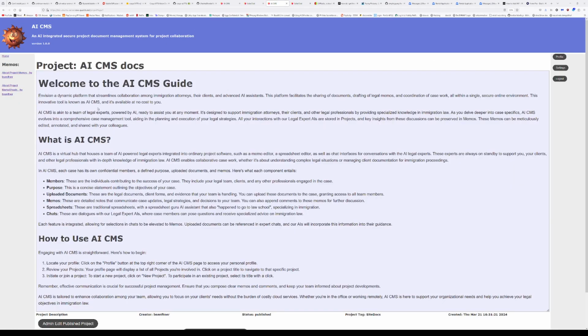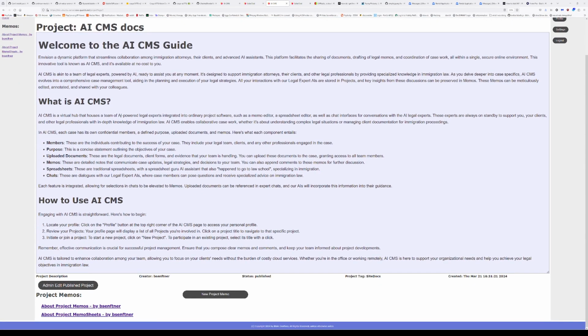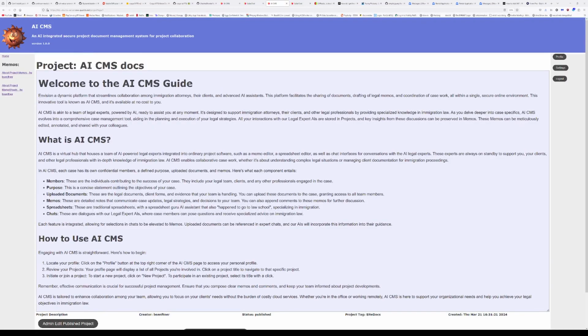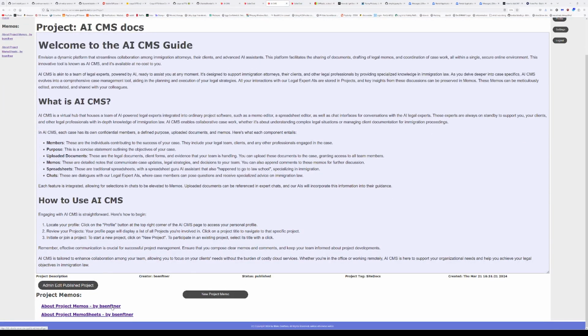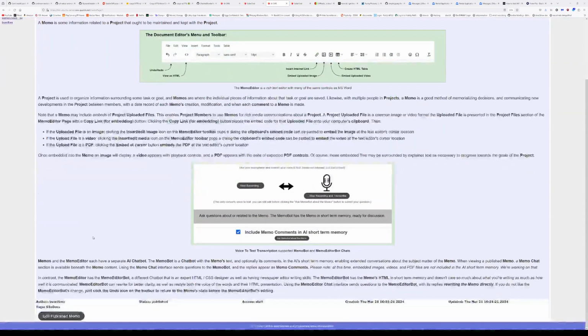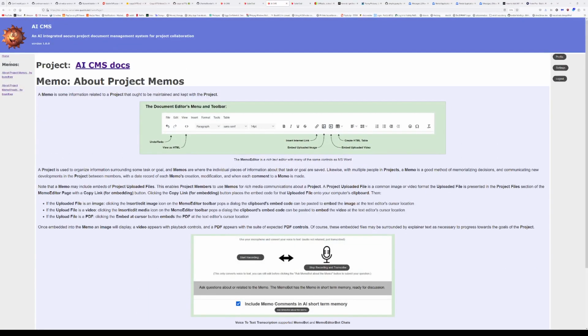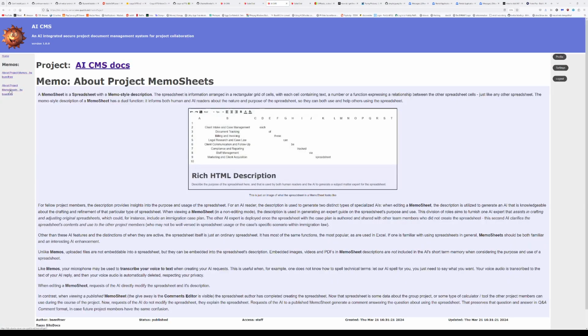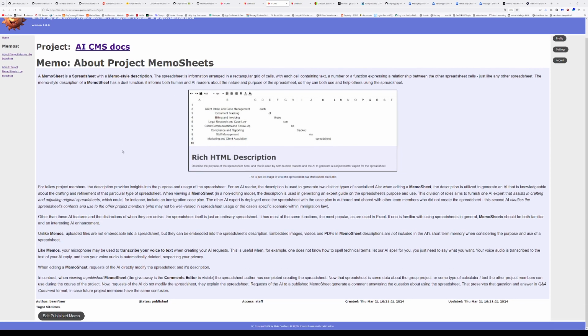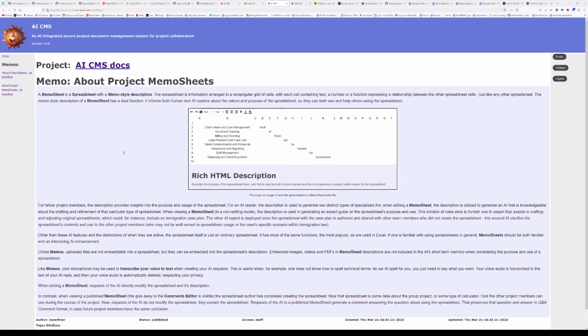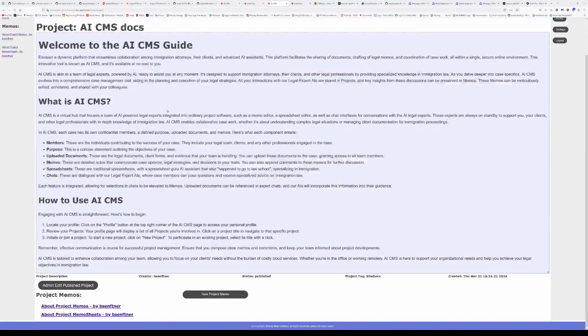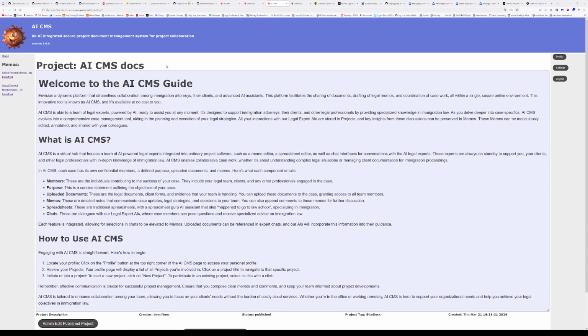Go into that, and it explains, what is this system? How does it work? With these additional project memos of what is a memo? How does that work? Then over here on the left sidebar, you'll see there's the current project memos. So here's another memo explaining about spreadsheets or the memo sheets, AI assisted spreadsheets. And so here's the overall project. This is the documentation project.